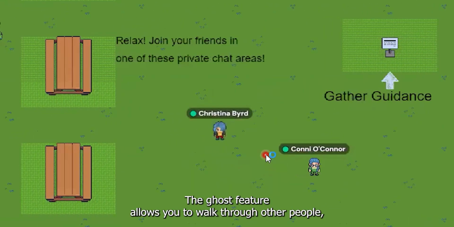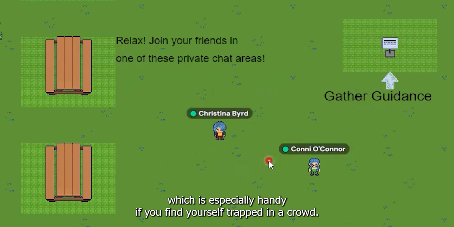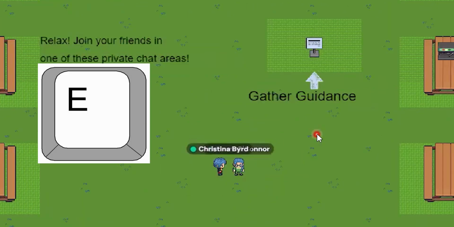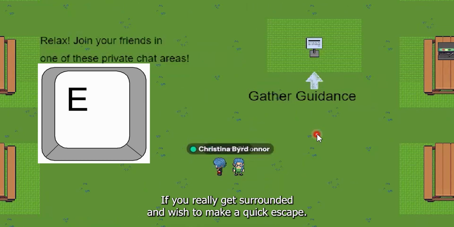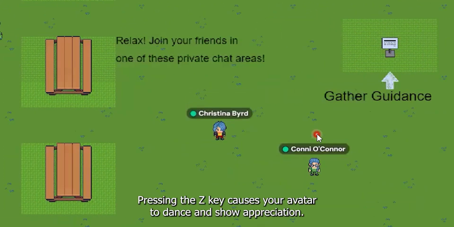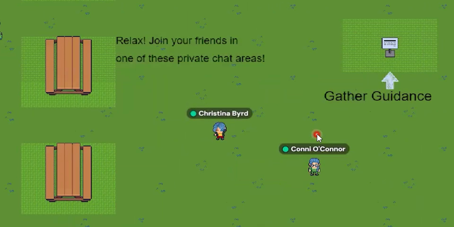Other key commands include pressing G in order to allow you to ghost. The ghost feature allows you to walk through other people, which is especially handy if you find yourself trapped in a crowd. The E key will teleport you instantly to an open space if you really get surrounded and wish to make a quick escape. Pressing the Z key causes your avatar to dance and show appreciation.